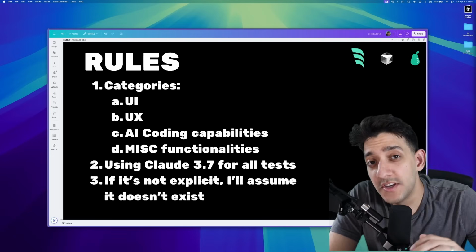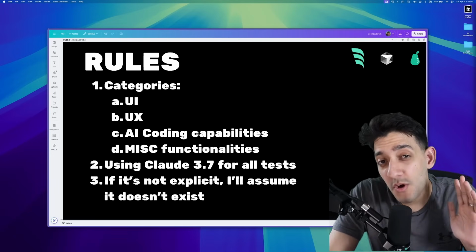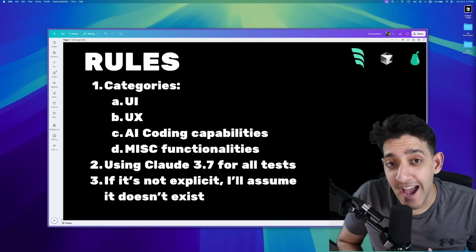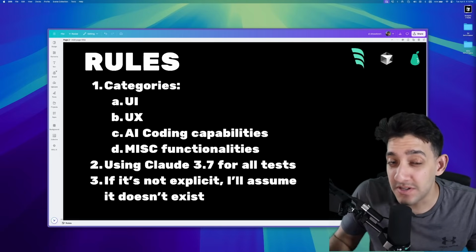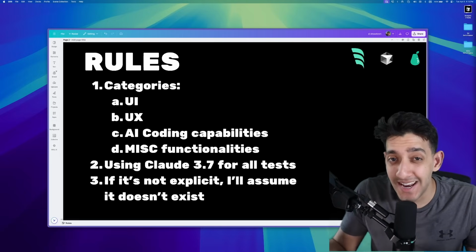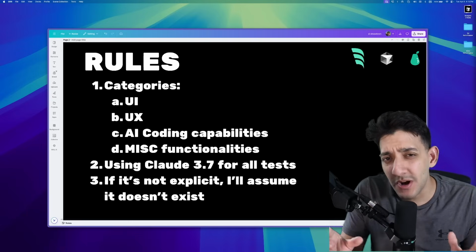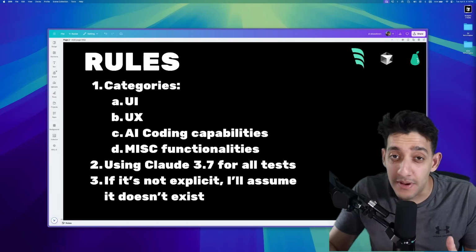Now, here are the rules for this showdown. Number 1, we're going to score all 3 IDEs based on 4 different categories, the first being how nice the UI is. Now, keep in mind, a lot of these are just forks of VS Code and they allow you to import your settings, so this should be pretty basic. We're going to be looking at the things that they added on top of VS Code.